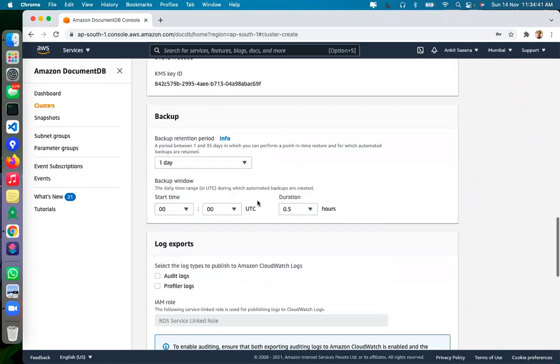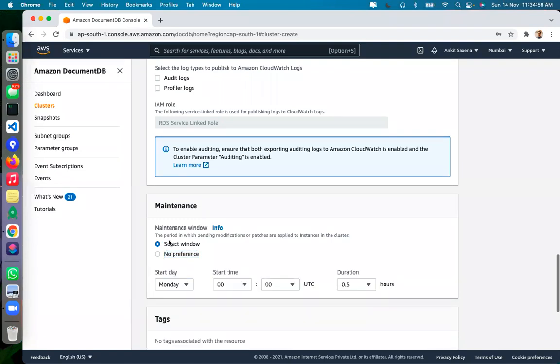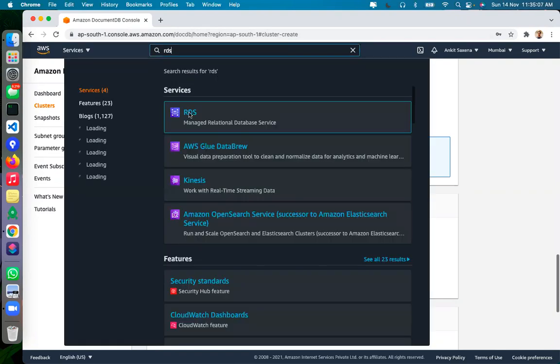Either you tell AWS, see, you don't have to worry for me, AWS, you do the preference, you decide yourself when to install the patches. But in reality, this is not done with no preference. In your interviews, you will only be saying select window. You will decide when the software patches or the security updates will be done.